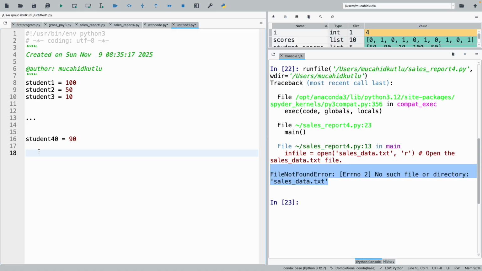Well, that would be really hard, because for the total I need so many copy-paste operations. Total is student 1 plus student 2 plus student 3, and I will just keep writing up to student 40 and so on. I have to define so many variables because I have so much data, and for each operation like this I need to type again and again. My code will be very messy and very hard to understand.